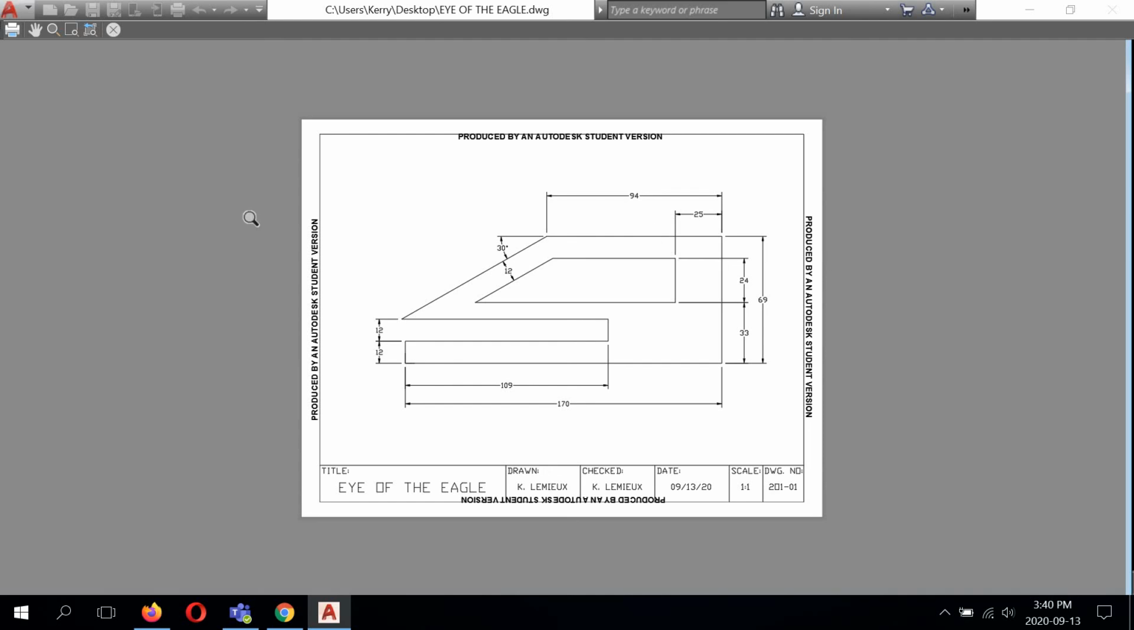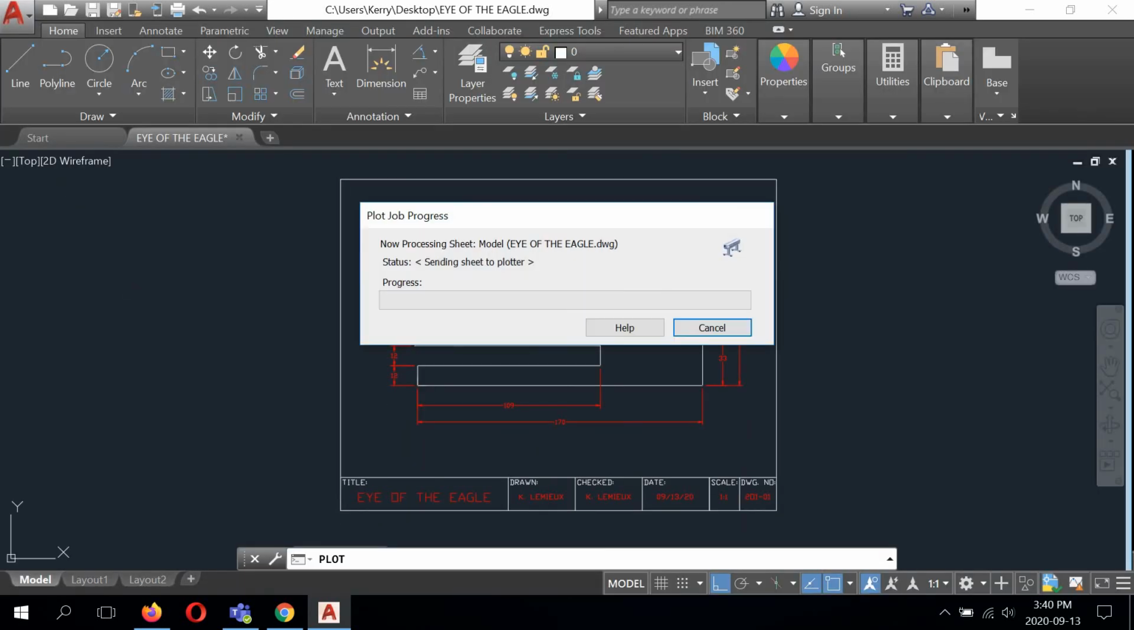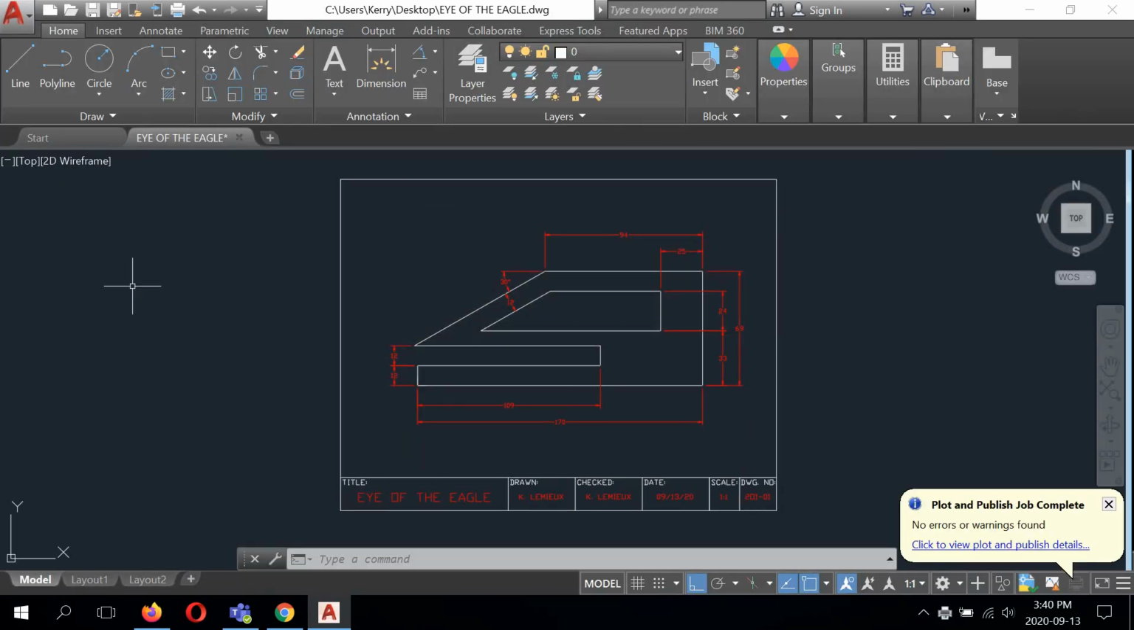So once you've done that, you can hit the print button and it will send it to the classroom printer. And that's all there is to it. So that completes this drawing. You can probably hear my printer spitting it out right now.